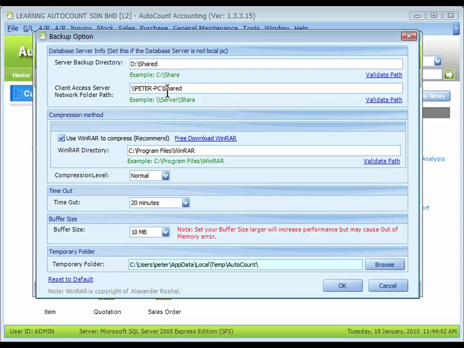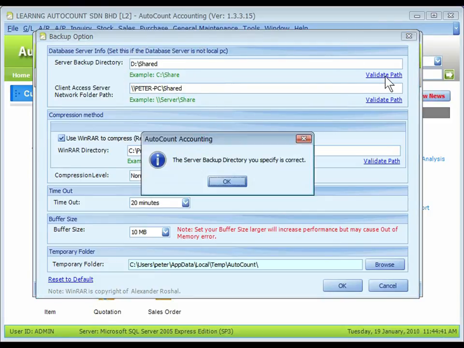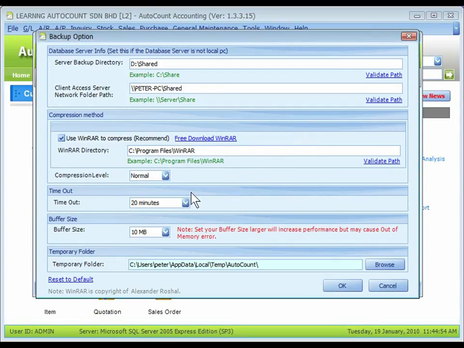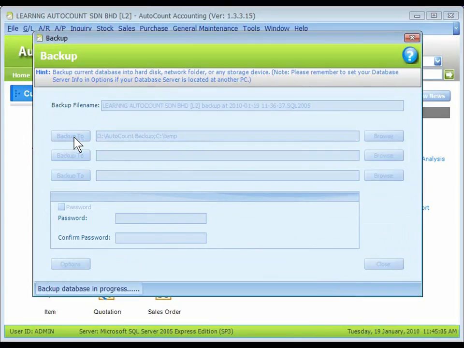Client access server network folder path: here you key in the server path of the server backup directory in the format of slash server name or the PC name and then the backup folder name. Validate path is to check if the path you have keyed in is valid. Keep the rest of the settings as they are and click on OK. Click on Backup to execute the backup.